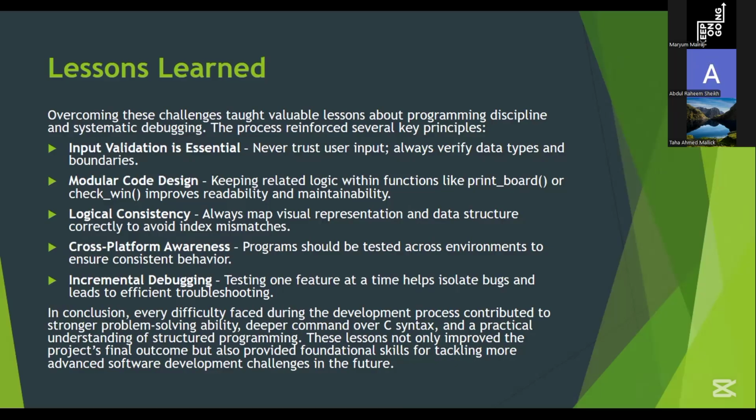Then we followed logical consistency. We always mapped visual representation and data structure correctly to avoid index mismatches. Then cross-platform awareness: programs should be tested across environments to ensure consistent behavior. Incremental debugging, testing one feature at a time, helps isolate bugs and leads to efficient troubleshooting. In conclusion, every difficulty faced during the development process contributed to stronger problem solving ability, deeper command over C syntax, and a practical understanding of structured programming. These lessons not only improved the project's final outcome, but also provided foundational skills for tackling more advanced software development challenges in the future.